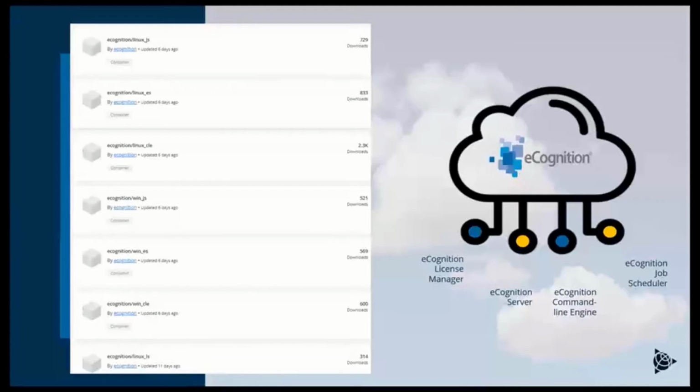Why is that? First of all, it's simple, it's more cloud friendly, and you have better control over processing, over your input and output than when you're using the eCognition server image in combination with the job scheduler image. But there is one but. If you are using the command line engine container, you need to wrap it with data management code. And this code can be written either in Python or .NET, so basically your choice.